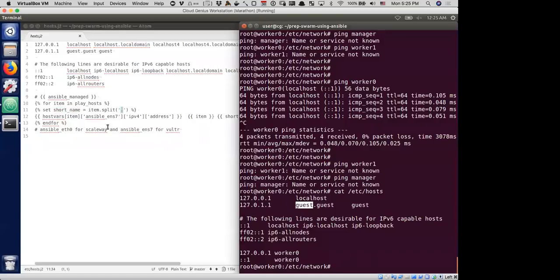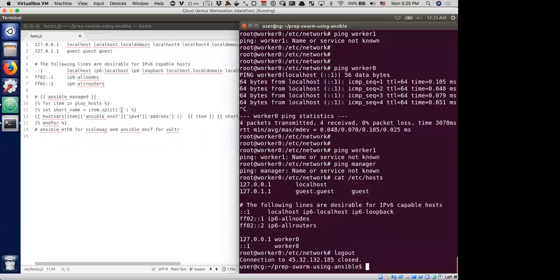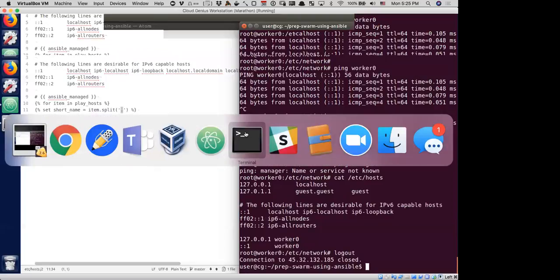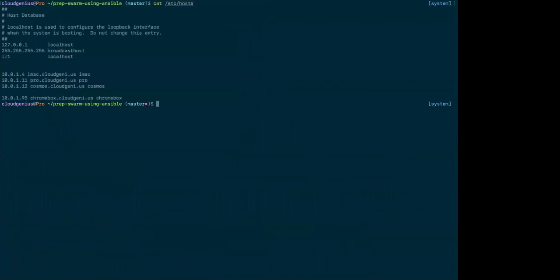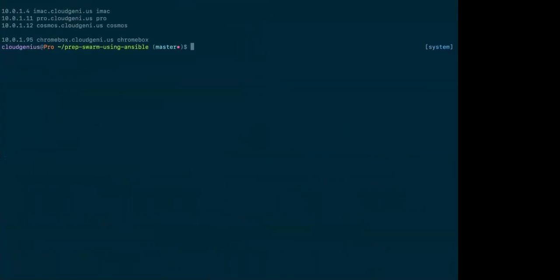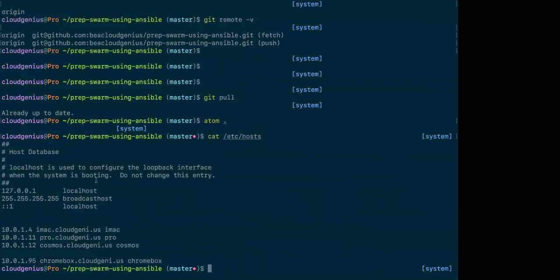I'll give you a couple more examples to help you understand what this is if you're not familiar with it. Let me just go to this terminal. Here you will find cat /etc/hosts, and you will find that there is this machine called iMac. It has a short name called iMac. It has a full name called imac.cloudgenie.us. That is a machine in my home, and it has an IP address of 10.0.1.4.